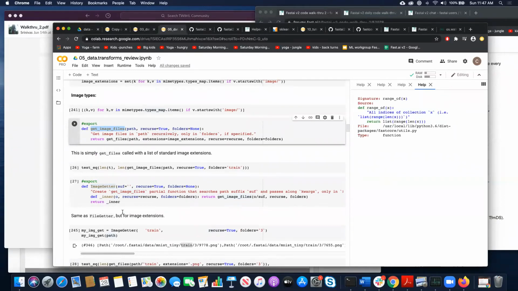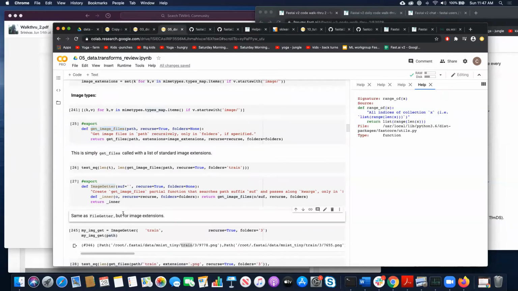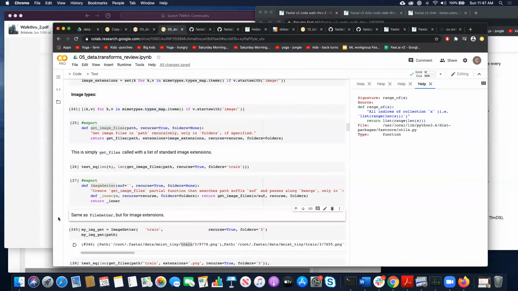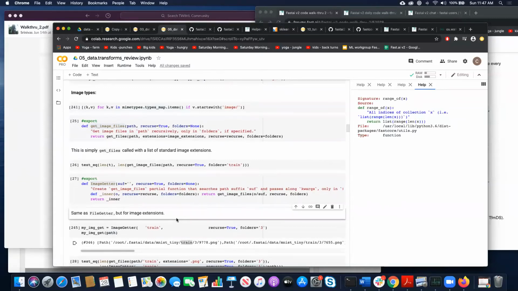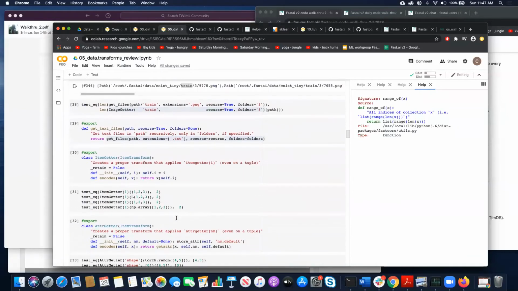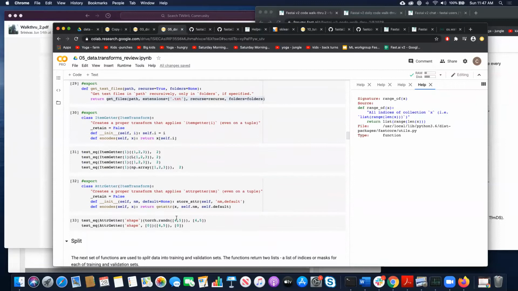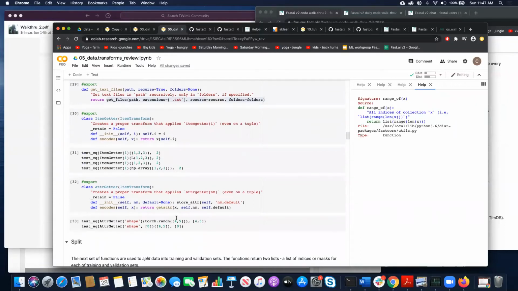The other thing I think is that when we start building data blocks, your get-y's and your get-x's expect partials. Otherwise, you can just directly pass in the grandparent splitter, which we've already seen in a data block: splitter equals grandparent splitter. If you're using something like get text files, then you'll have to explicitly create the partial of it. So you'll have to do partial of get text files and then pass in your parameters. So it's a function convenience, I think.